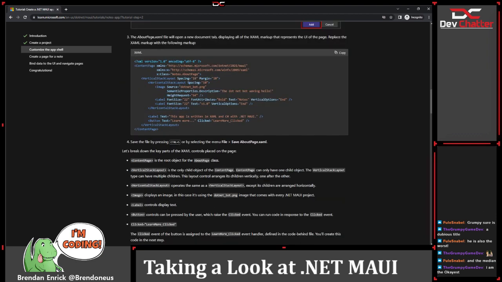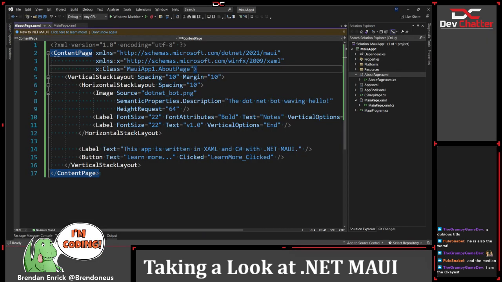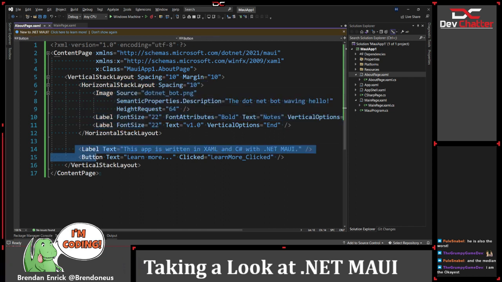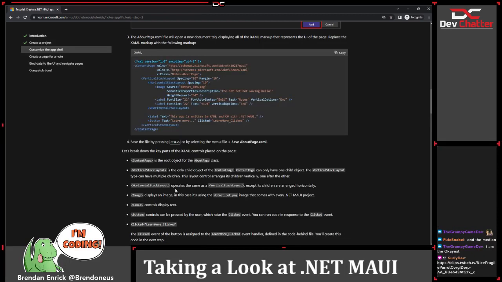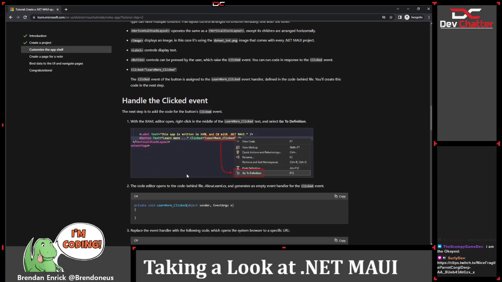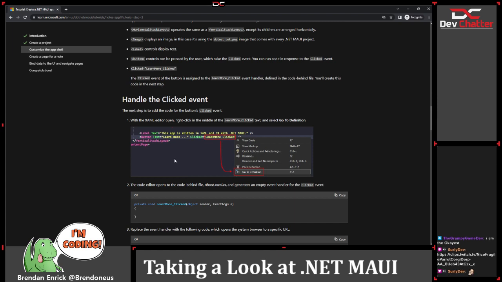I already know what these are because I've used plenty of other XAMLs, but it looks like they put a horizontal stack, so these should be stacked horizontally, and then these should be stacked vertically. So we're making a bit of a layout with these. They've got various different layout controls inside of XAML. They're not the same as you'd get in HTML, but they're kind of similar.